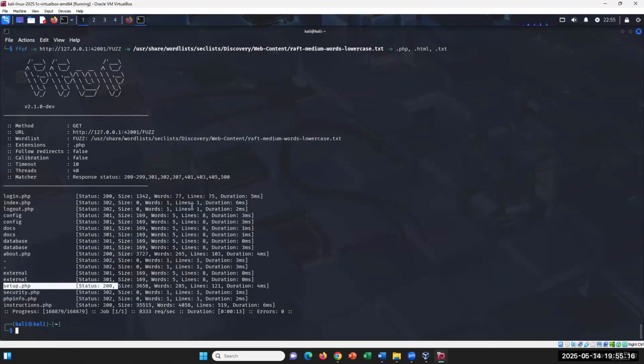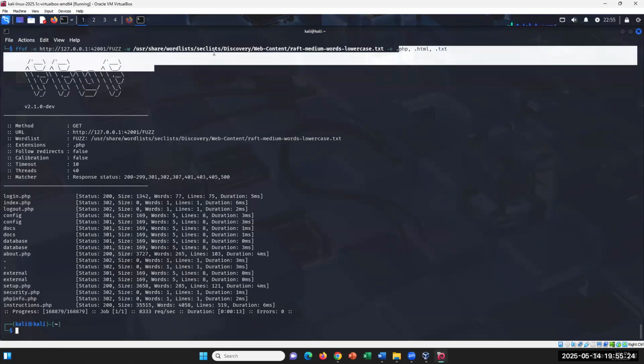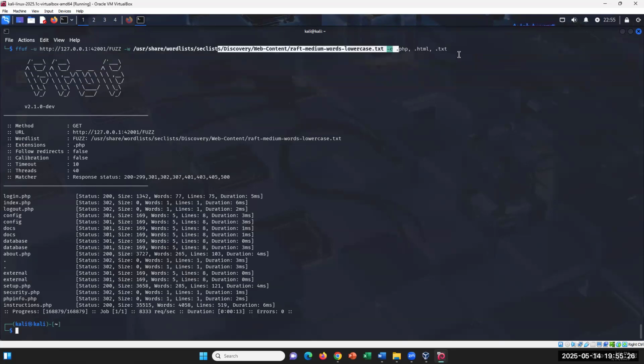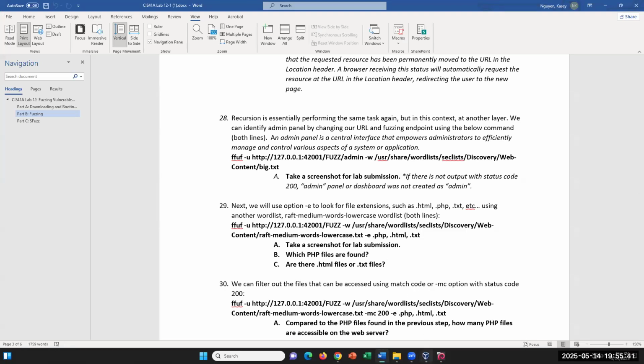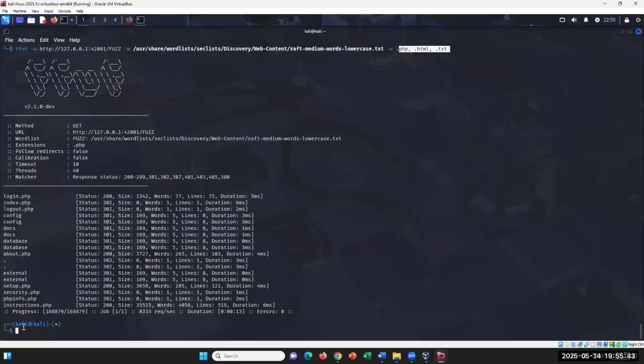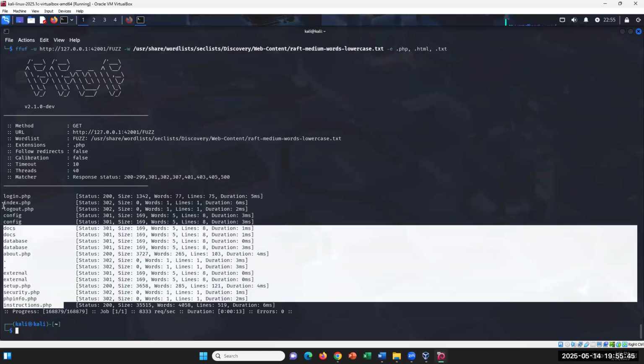Now, depending on the web app, not all web apps are PHP, right? Like I said, you want your command to include other files. So I'm looking for PHP, HTML, text, etc., right? Like you can find PDF, whatever you need to be able to discover. So are there any HTML file or text file? We don't see any of that here.